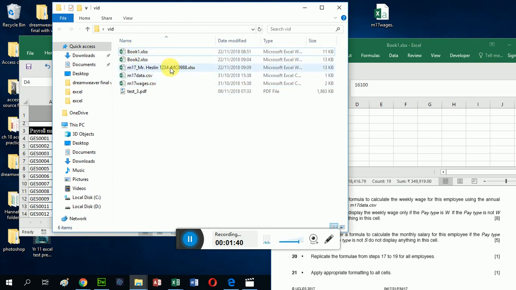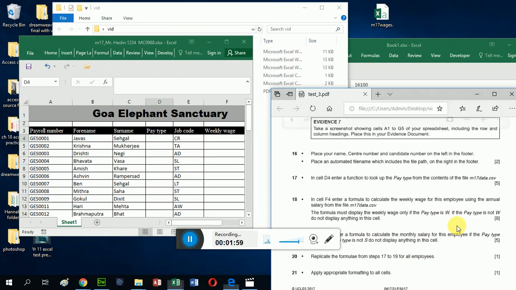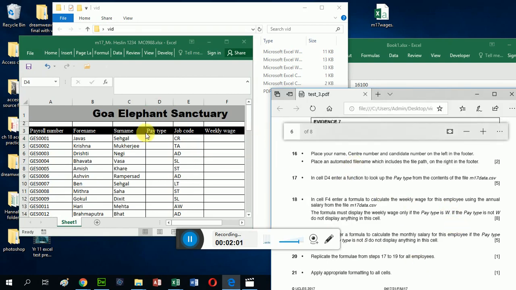So this is the file that I'm working in for our test, which they told me to rename in this format. That's the wages, that's the original of this one here, this M17. That's book 2, that's the original of what I converted. So let's just go back then. Okay, so I'm going to go into D4 because it says go into D4, enter a function to look up something. So D4, all right.